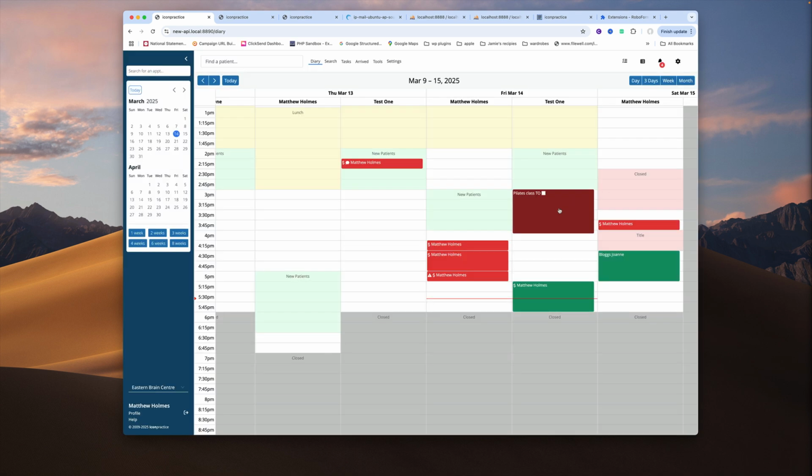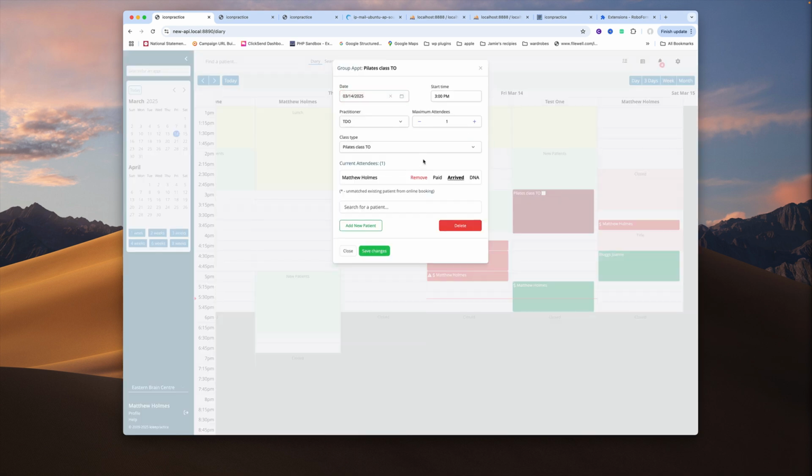And now when we go back into the appointment, we can see that the person has paid. Rather than having that green link that said pay, now you know that the person has paid. So those are the main features that are going to be available when you're working with group appointments.